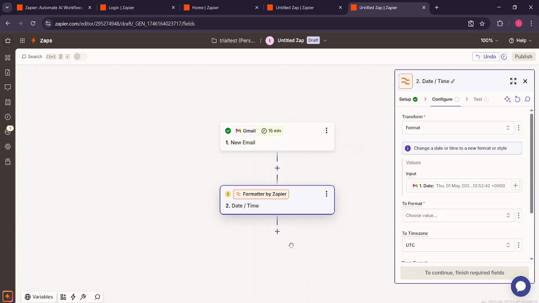Click on Test to carry out a final verification of your Zap to ensure that all configurations work smoothly. If the test is successful, you're almost there. Click on Publish to activate your Zap, and voila! You've set up your data formatting automation using Formatter by Zapier.